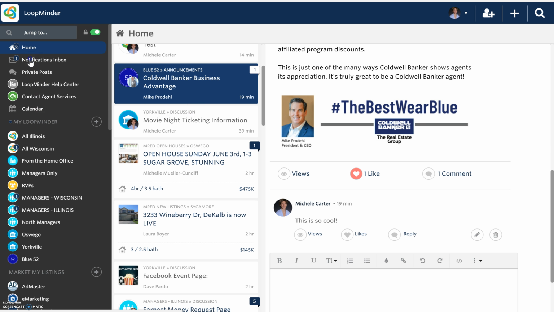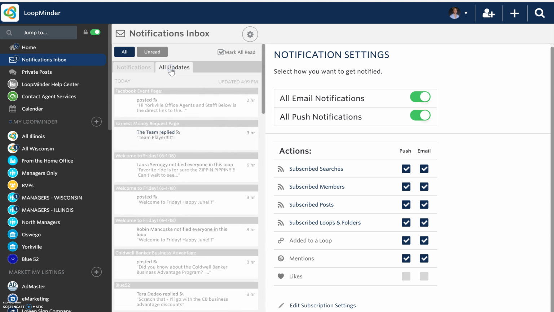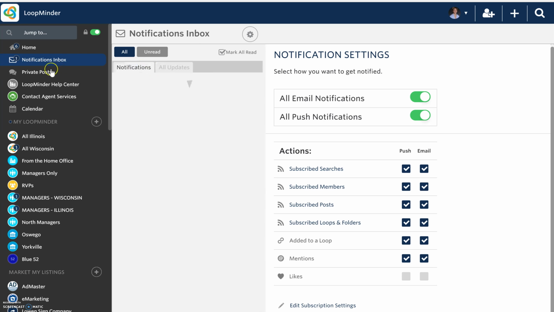Okay, the notifications inbox is going to show me any notifications that have happened to loops that I'm subscribed to, and then all updates here, different information that's been posted, so you can see all of that as well.